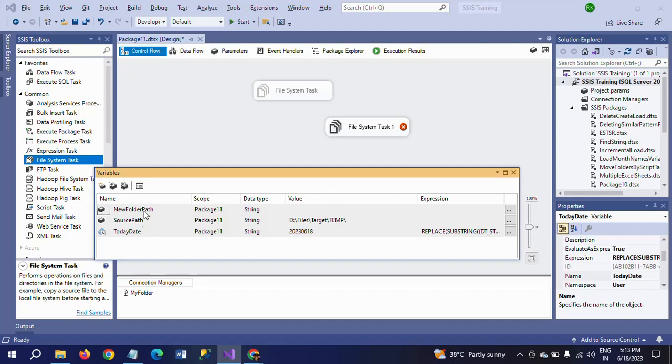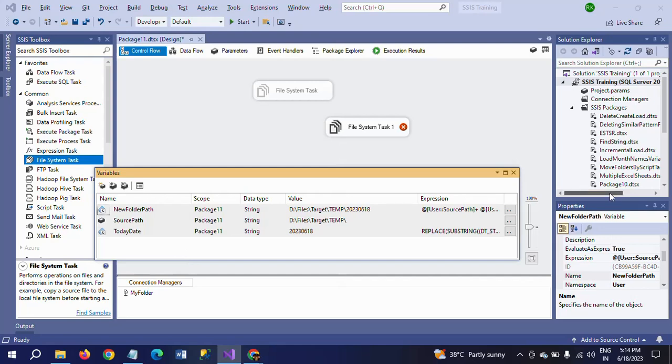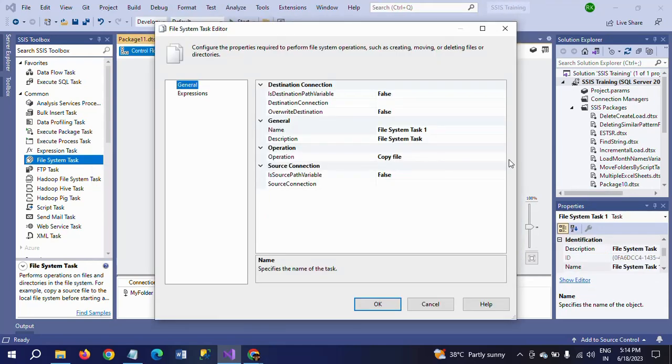Coming to the new folder path variable, it is the combination of the source path and today's date. So just take the source path, and after concatenating these two, the folder will be created with today's date. So with this date path, the folder will be created. Okay, and just click OK.